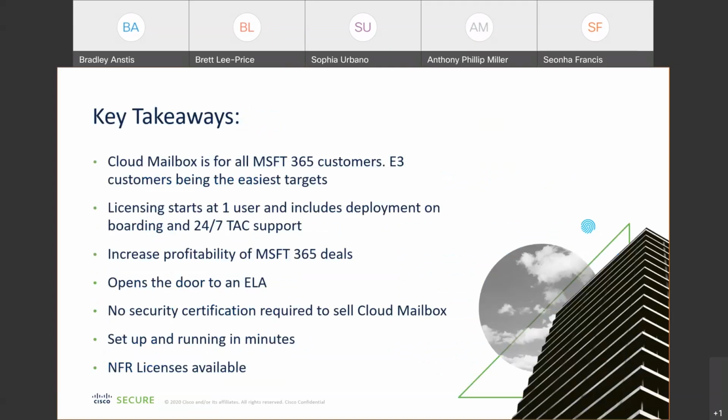All right, so just to sum this up, the key takeaways here: Cloud Mailbox is for all Microsoft 365 customers, E1 or E3 customers being the easiest targets because they have the most gaps in their current coverage. Licensing starts at a single user and includes deployment, onboarding, and 24/7 TAC support. And you can really use CMD to drive the profitability of those Office 365 deals. It opens the door to a Cisco EA or ELA. Cloud Mailbox is supported within those, which is awesome.